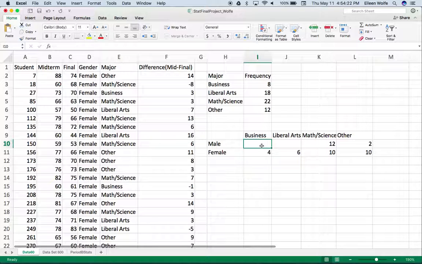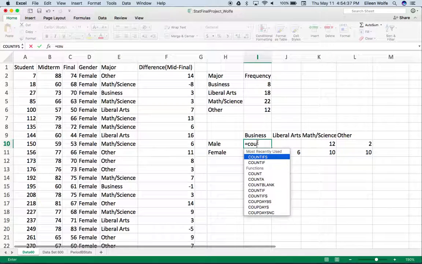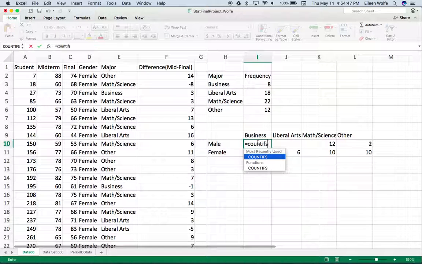So the counts involve counting all of the people who are males and business majors, which means we have to reference both column D and column E. So we're going to start with an equal sign, and we're going to use that COUNTIF command, but because we want to count 2 columns, we're actually going to use COUNTIFs. There's going to be an S after the if.